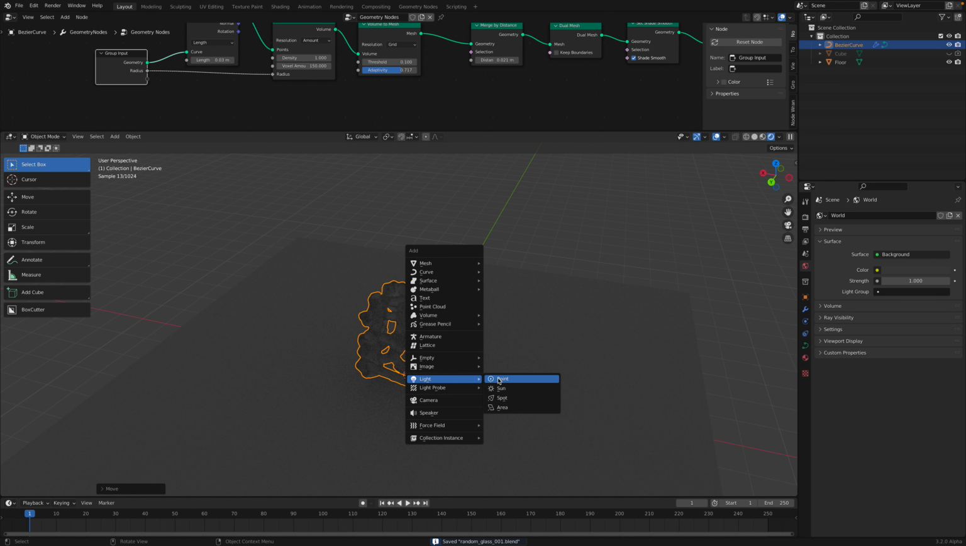LuxCore is not like Octane, but it has similar things, similar terminology, and it's also a little bit more like RenderMan. But it's making this caustic that's really quite beautiful.